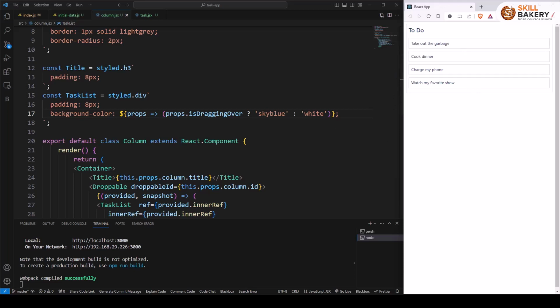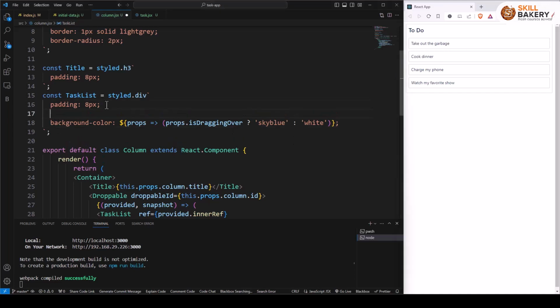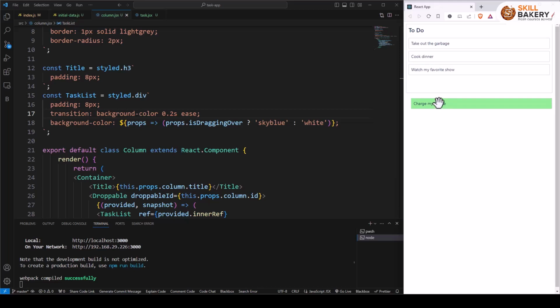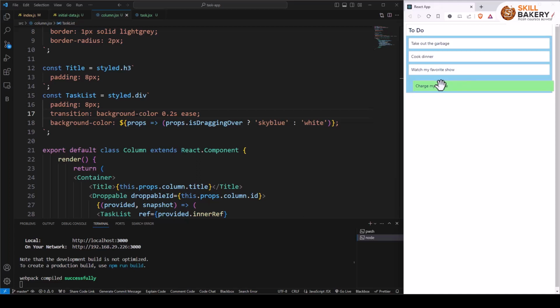Now let's go ahead and also add a transition so that we have some kind of effect when the drag is happening. So here in our task list, we'll add that background color transition. Now if I pick something and try to move it around, you'll have the effect coming in. And if I just take this all the way out from column 1, you'll notice column 1 is back to white color. And when I move it in, it comes with that transition effect as well.